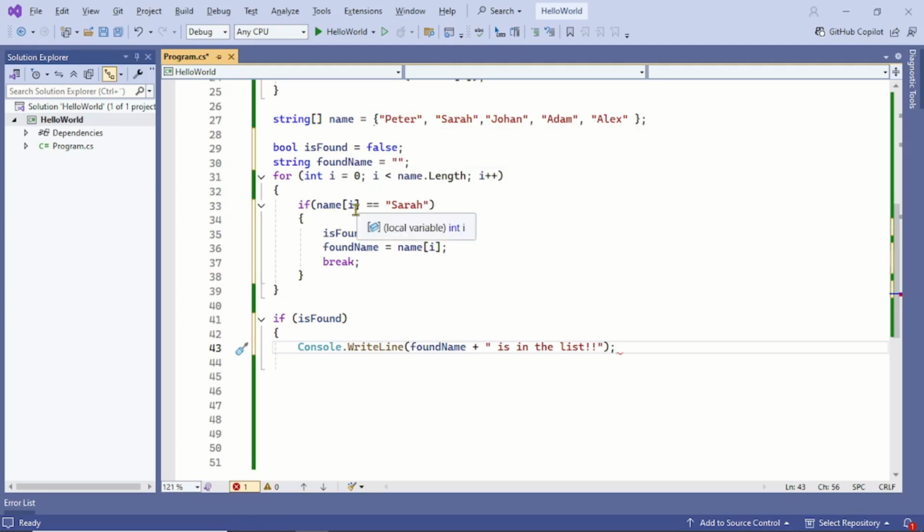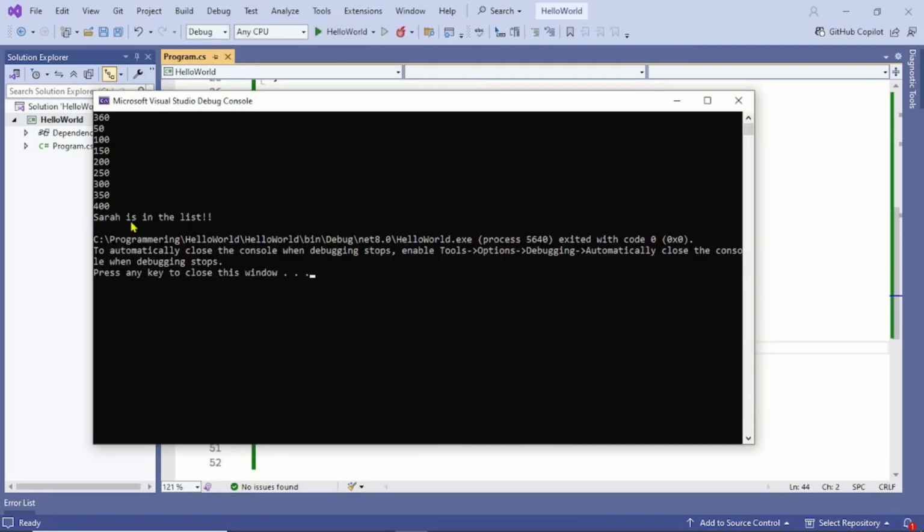As we found the name on the index 1, we are assigning the name to the foundName variable. And here we are simply printing the message. I think we are missing a curly brace here. So let's run the program and check the output. And so you see the output in the console, Sarah is in the list.